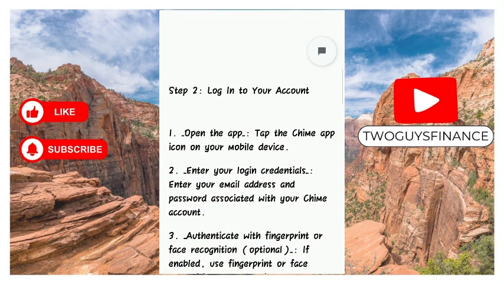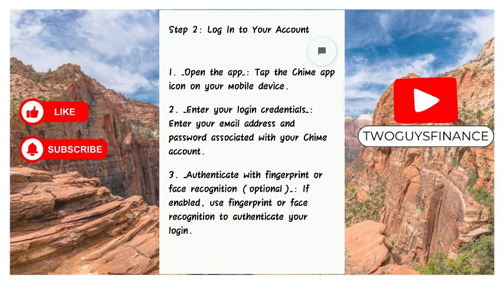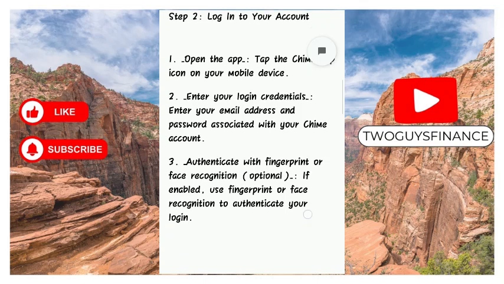Now step 2 is to log into your account. So tap the Chime app icon on your mobile device that you have just downloaded and enter your email address and password that's associated with your Chime account to log into your account. Now you want to authenticate with fingerprint or facial recognition. Of course, this is optional, but I recommend doing it. So if enabled, just use fingerprint or face recognition to authenticate your login.